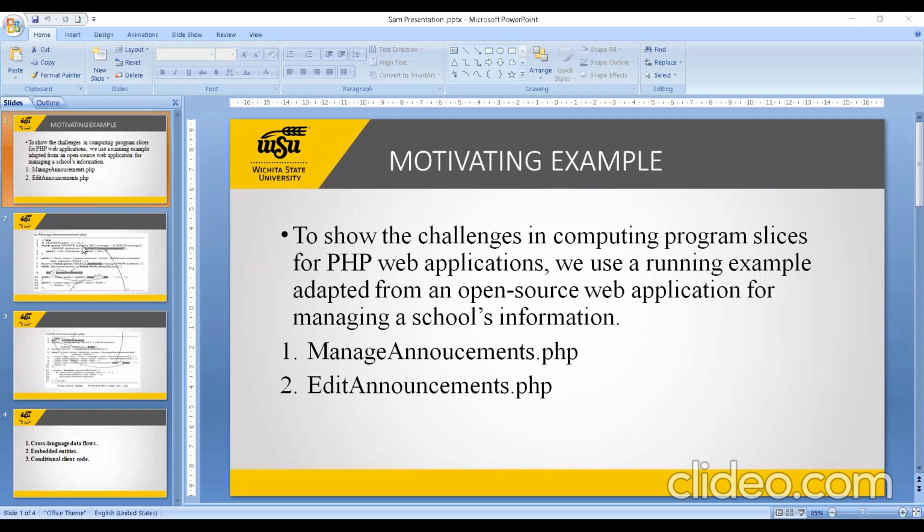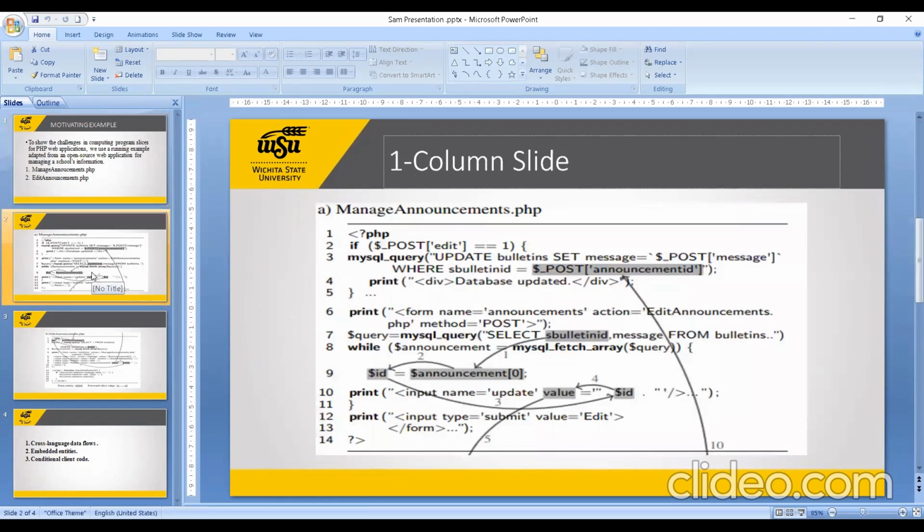In this, we have two pages, manage announcement.php and edit announcement.php. In manage announcement.php, we display all announcements in the database and allow users to select one of them for editing. After selecting the announcement, the user is redirected to edit announcement.php to update the details of an announcement. From there, the updated information is sent back to the first page, which updates the database of announcements with the new details.